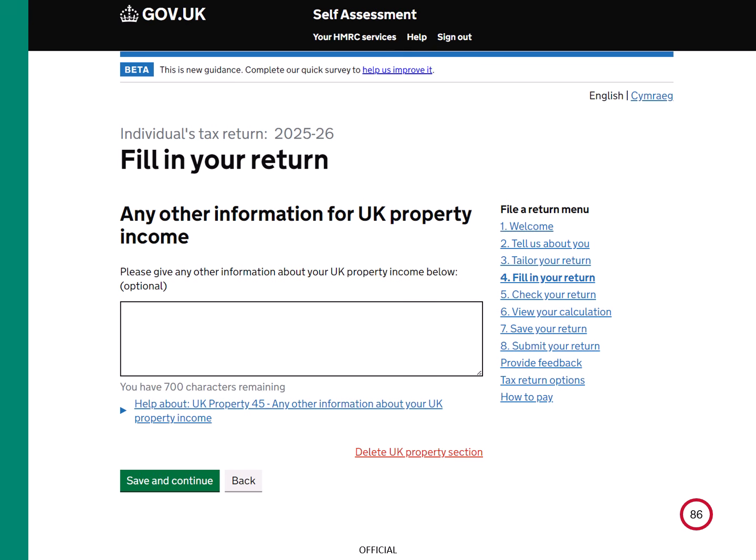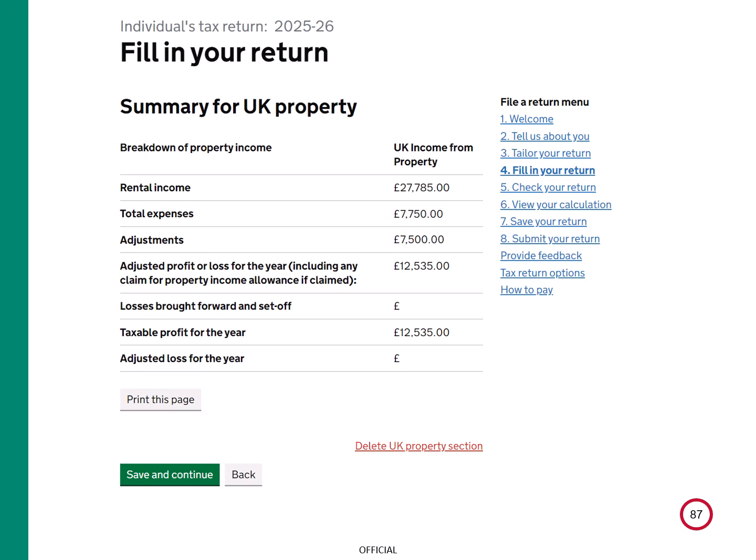Use this space to give any information you feel is needed to support your entries for UK property income. Using the enter or return key will cause an error when you save and continue. Finally, we give you a summary of your entries in the UK property section. Check the figures are correct and go back and amend anything that's incorrect. You can print this page for your records.